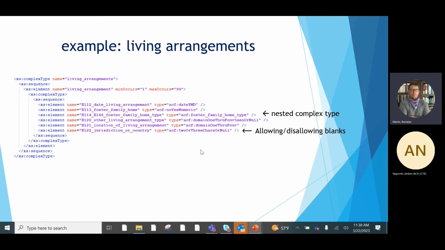I thought I would show you one more thing, though. I made a note here that you remember those types I showed you. We defined special ACF namespace types, special ACF types of data. Here's one that's a little more complex than the other one, where we say this element has to be 2 or 3 characters. There has to be some country code or jurisdiction code, but we can allow null. So I just thought I'd show you how that's done, just if you're curious.